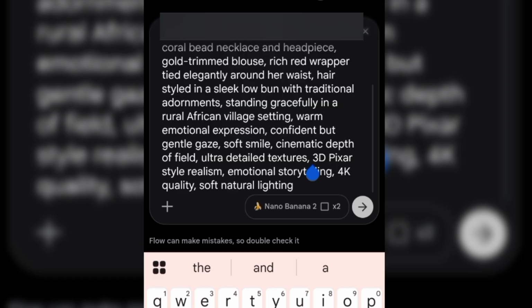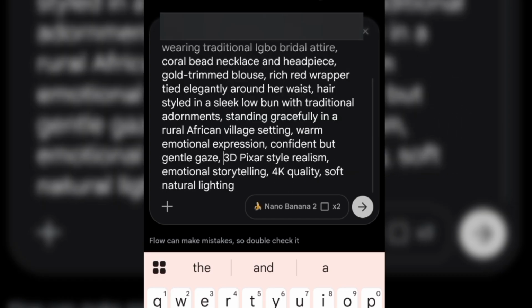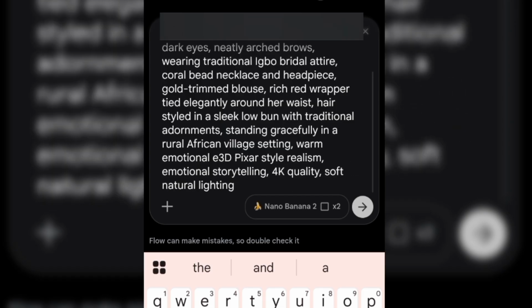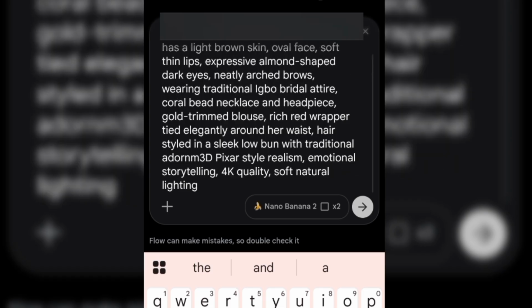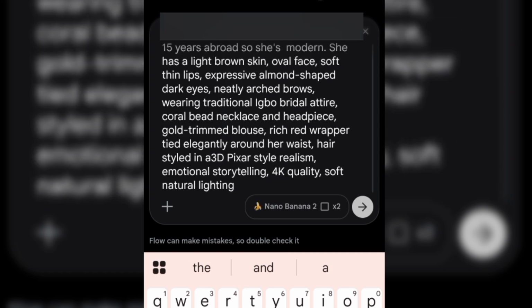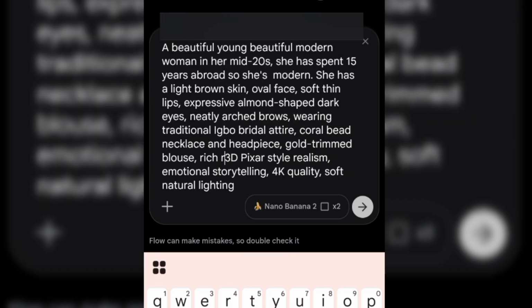Now we've copied the prompt and we've put it into our Flow AI, and I'm going to be editing this prompt because I saw a lot of things that I did not like in my character. So I removed them and added my own prompts. So that is why I said you can edit your prompts to fit what you like, to fit the character that you want to see.